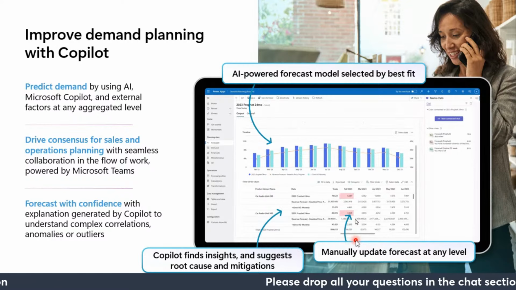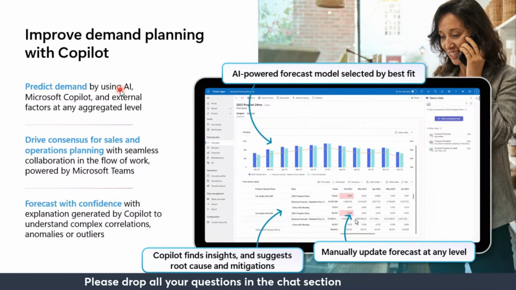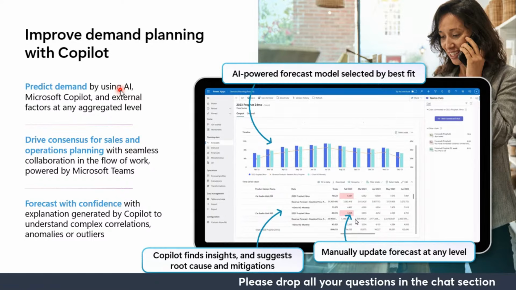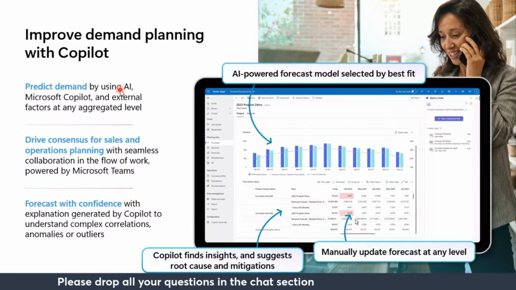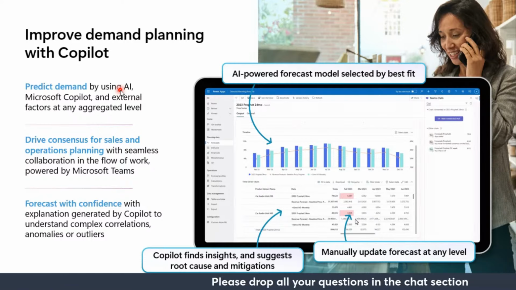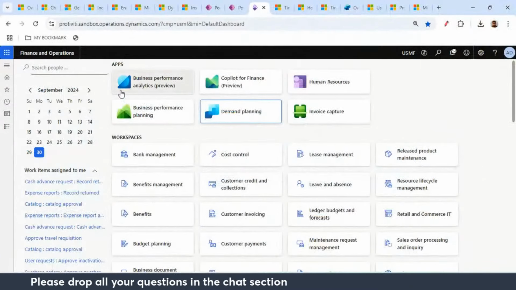Firstly, predict demand. Microsoft D365 has AI functionality which predicts demand using AI, Microsoft Copilot, and external factors at any suggested aggregated level. Drive consensus for sales and operations planning with seamless collaboration in the flow of work powered by Microsoft Teams. Forecast with confidence with explanations generated by Copilot to understand complex correlations, anomalies, or outliers. We'll see this use case in the Microsoft Dynamics suite of Finance and Operations.